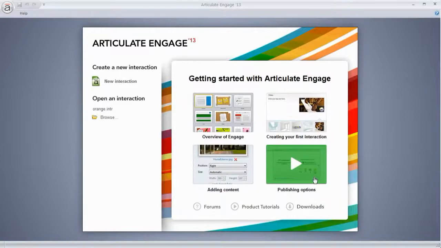In this video, we're going to do a basic overview of Articulate Engage, and then we'll mimic what we did in the workshop.